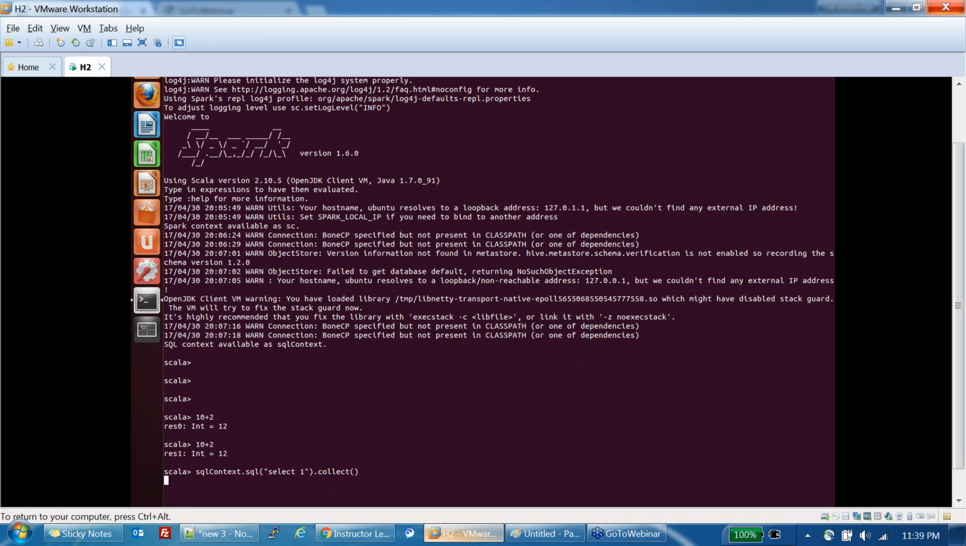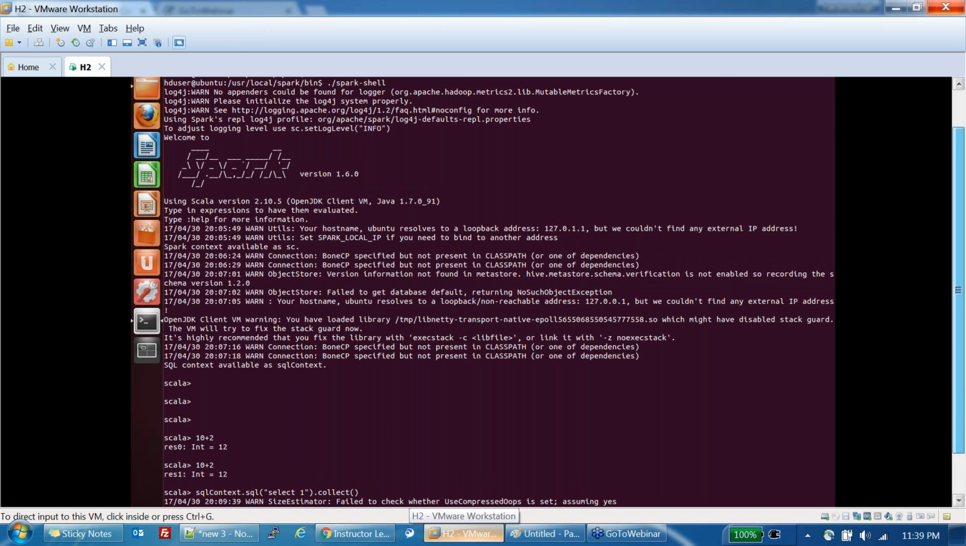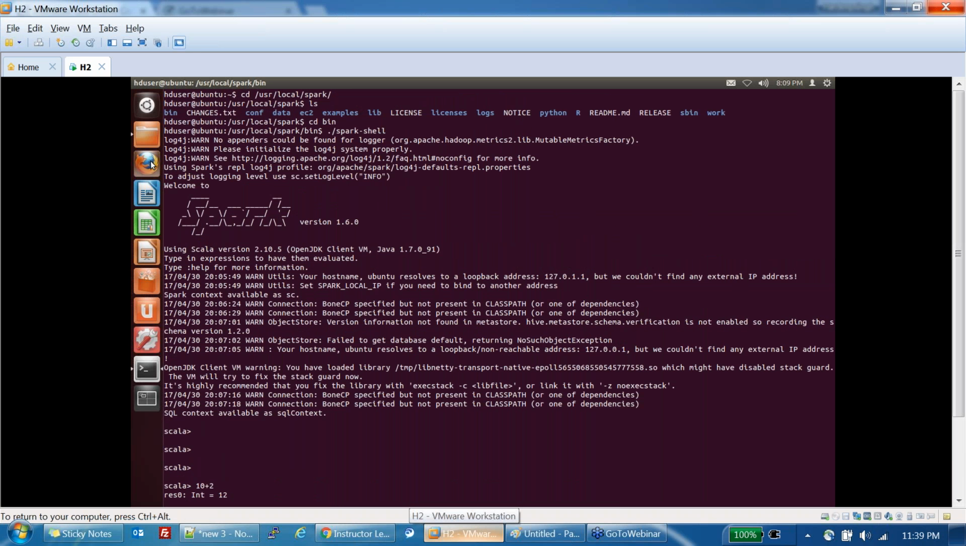So I will just hit enter. Now this will trigger a Spark job because I'm using a SQL context, ultimately a Spark context. Now what happens with Spark is whatever jobs you run, you can track the status of the job on a web page. The web page automatically runs on port 4040. So everything here is local.